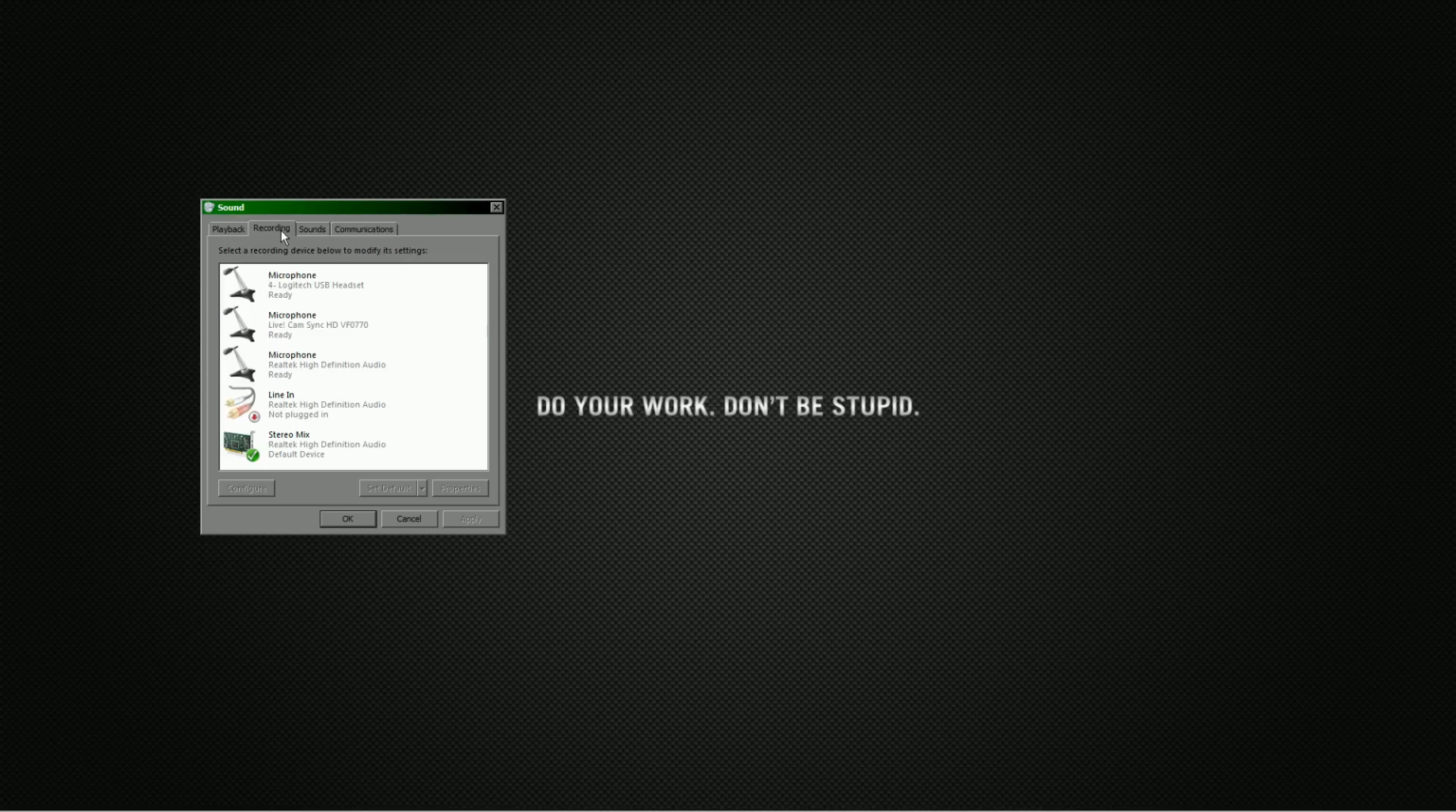All right. Now we'll go over to the Recording tab. Make sure Stereo Mix is enabled. If you don't have it, it could either be that you don't have the latest drivers for your hardware, or your hardware doesn't support it, or you just haven't gone to right click and show disconnected devices or show disabled devices. Make sure they're both checked. It can't hurt.